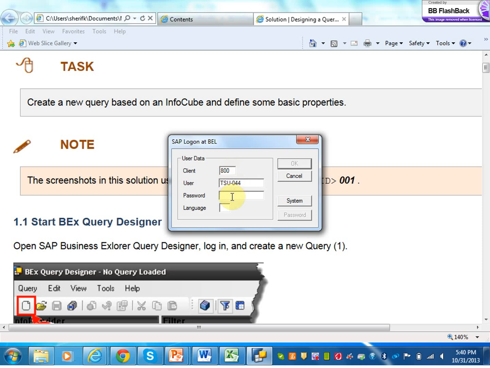Your password, the very first time you are logging in, is SAP4US, the same password that you had also for the SAP front end. Once you log in, it will ask you to change it, and you have to capture that. Use the same one that you used for SAP.